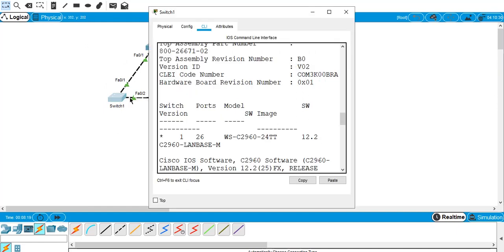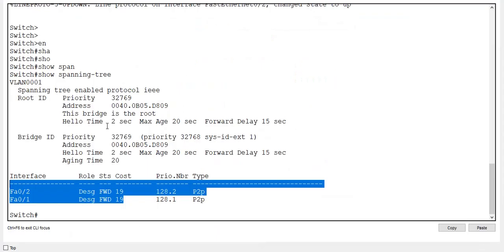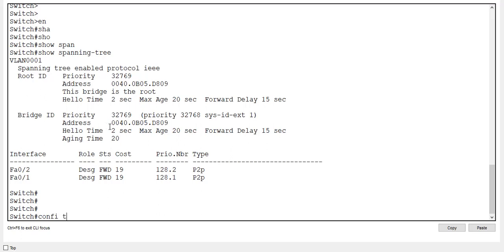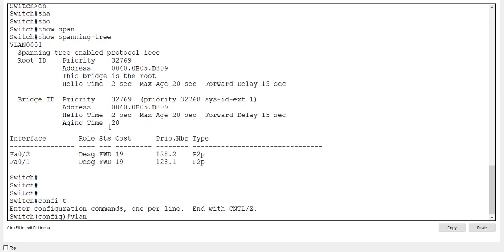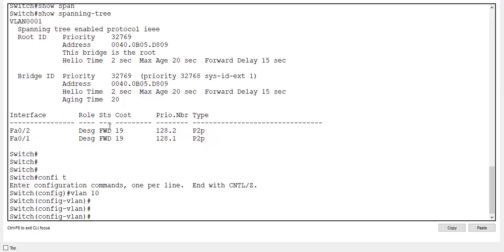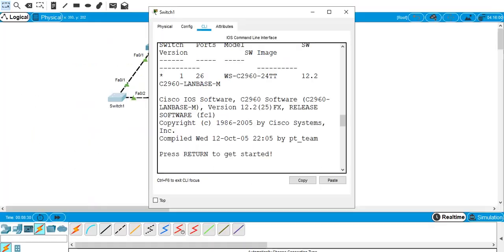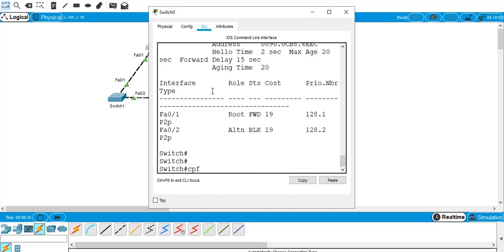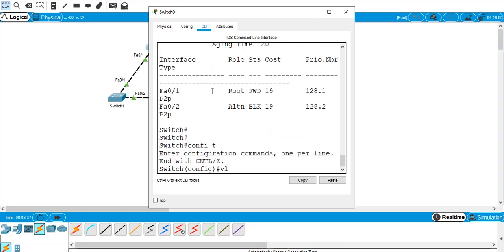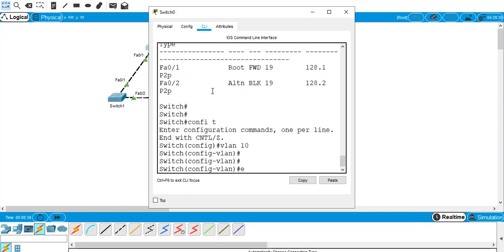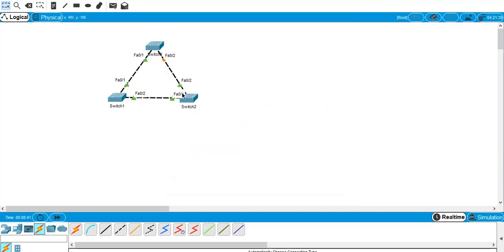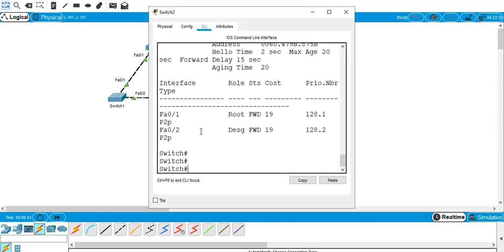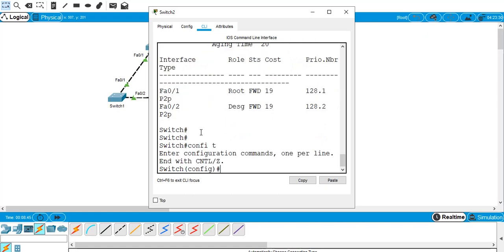So let's do something. Let me quickly set up VLANs on these switches, multiple VLANs on these switches. I'm going to do just VLAN 10. Then do the same thing for this other one. Enter the configuration mode, VLAN 10. Then go to this other one. Enter configuration mode, VLAN 10.